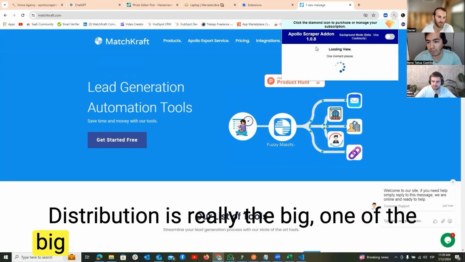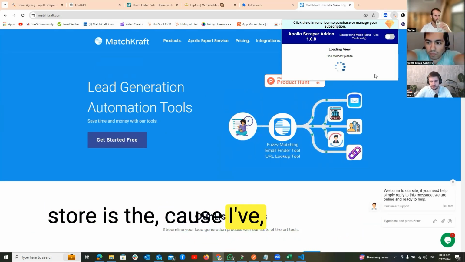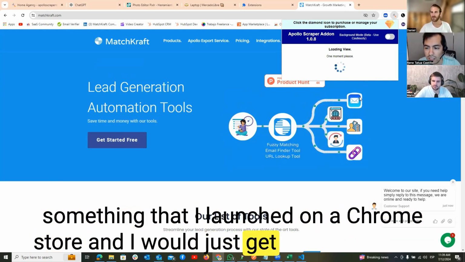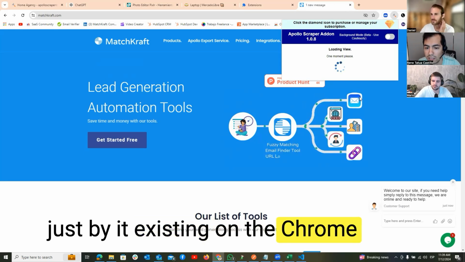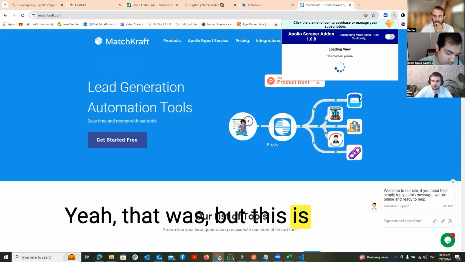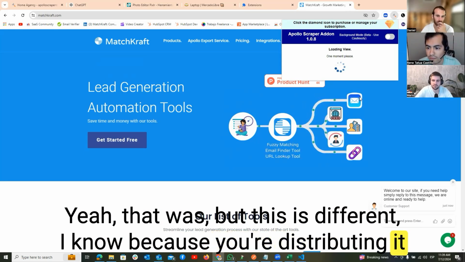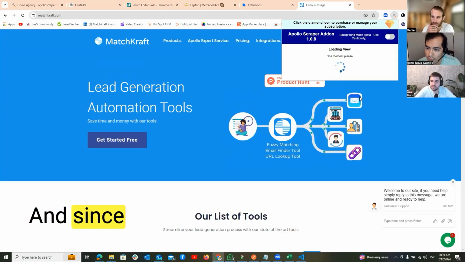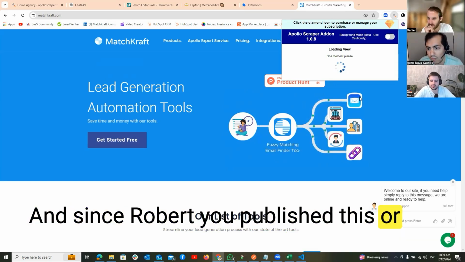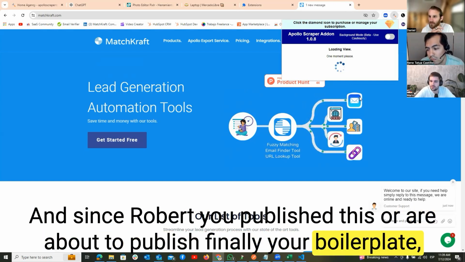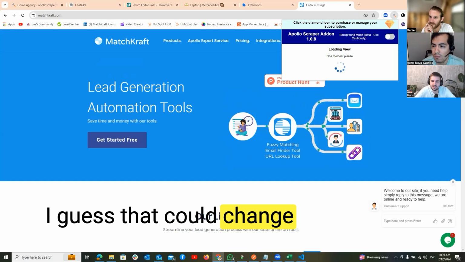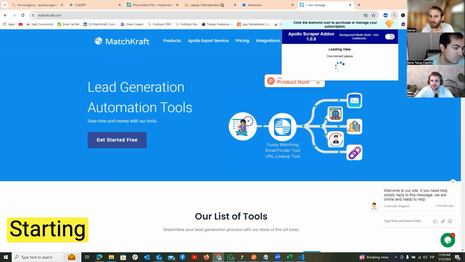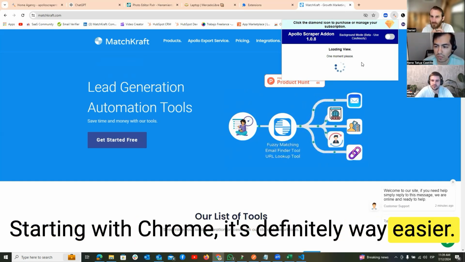Distribution is really one of the big advantages you get from the Chrome store. I've had the same thing actually. One of the first things I made was something that I launched on the Chrome store, and I would just get users every day just by it existing there. Yeah, but this is different, because you're distributing it off the Chrome store. It is also easier for people to trust your application. Since Robert, you published or are about to publish your boilerplate, I guess that could change how we build SaaS applications more quickly. But of course, starting with Chrome is definitely way easier.